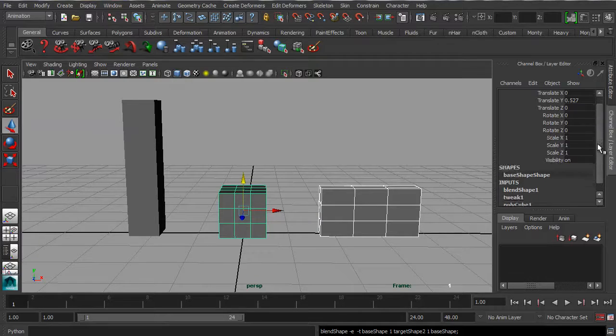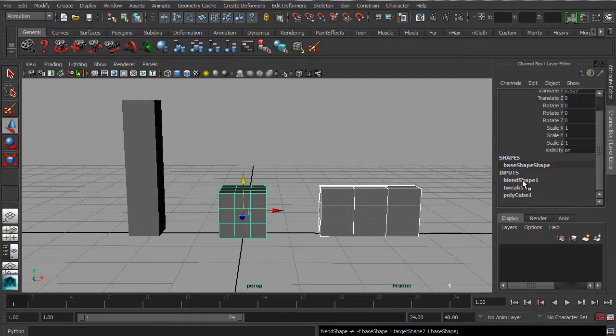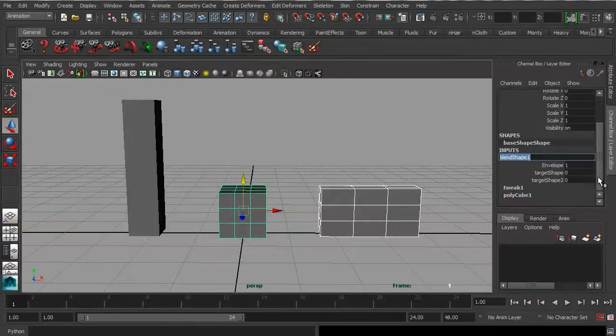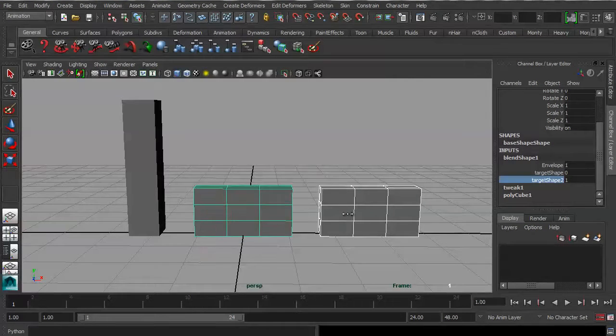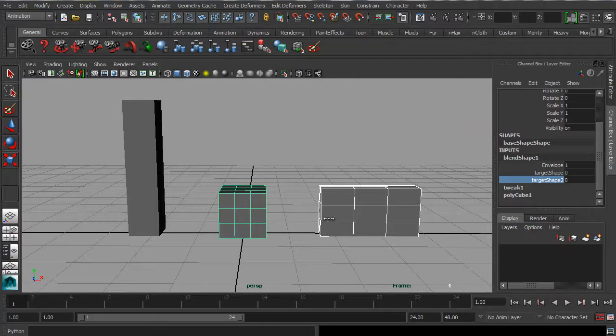And now, under Inputs, under Blend Shape, we should see two target shapes there in that menu. So if I click on the second target shape, we should be able to blend between the base cube and the new target shape.